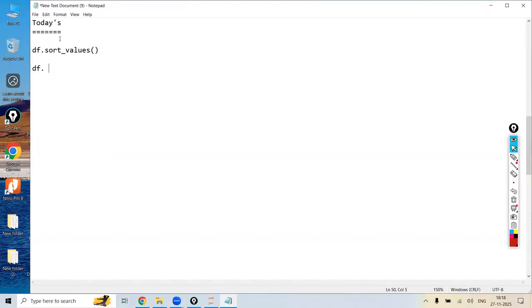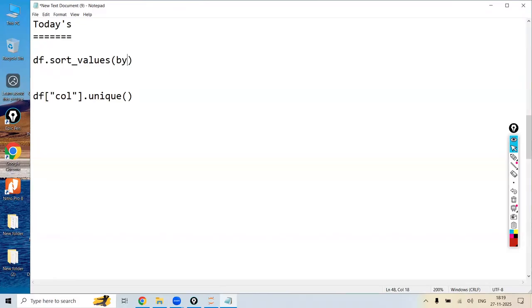Next, we have discussed df dot unique. Unique will give all the unique values. For unique, we first have to select the column. For whichever column we have selected, it will give the unique values in that column, column wise. And here the sorting also has to be done column wise, so you have to write any one of the columns.